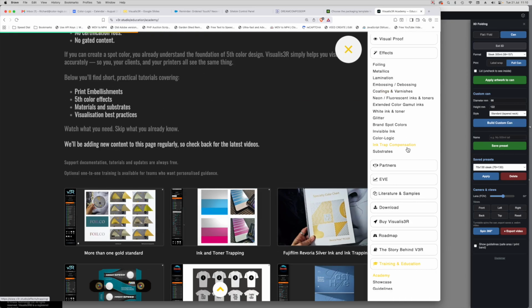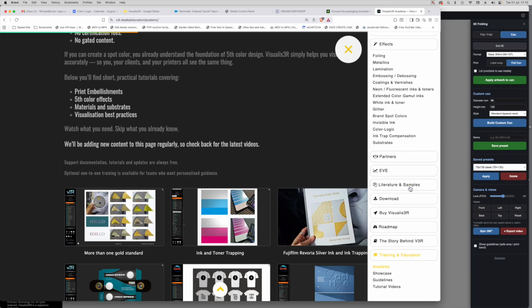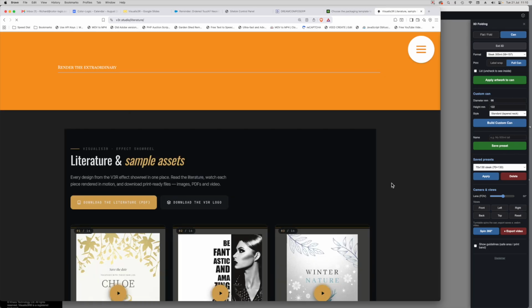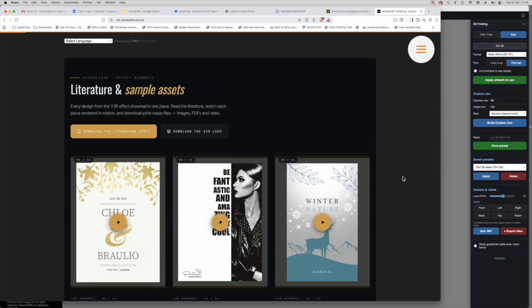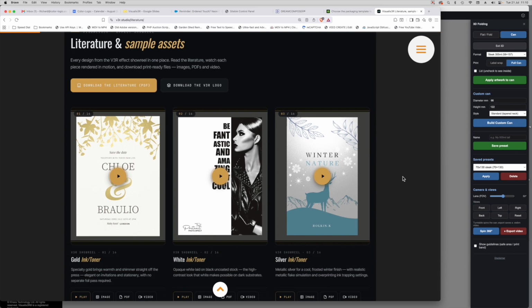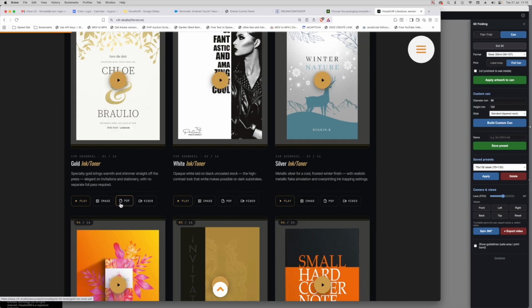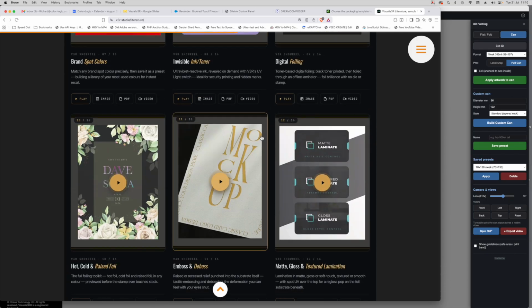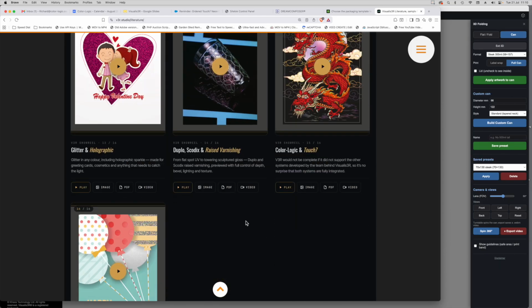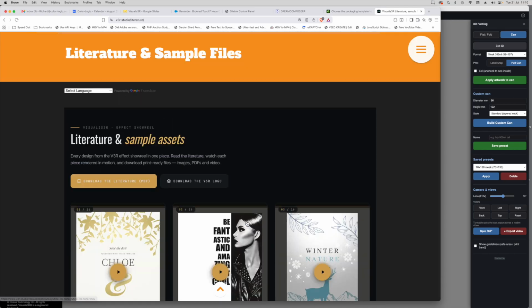Now you can always go in here and look at any of our literature and samples. If you do have a version of V3R, you can download the free trial version. It works for 14 days, unrestricted, no watermarks, nothing. You get access to everything. You can then download these PDFs, a video, an image, play the video, and have access to all of these demo files that you can set up and play around with in your free version. So if you do want to have a look at it, do download it from there.